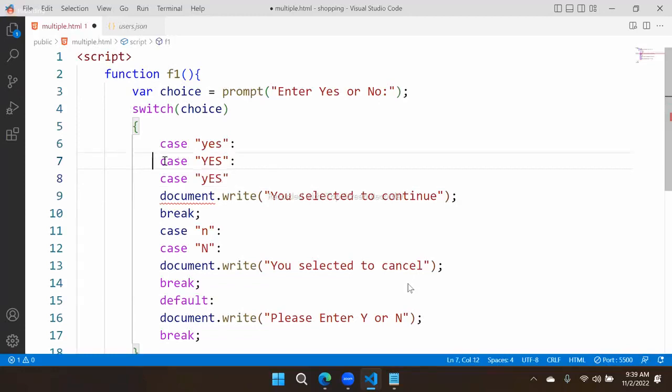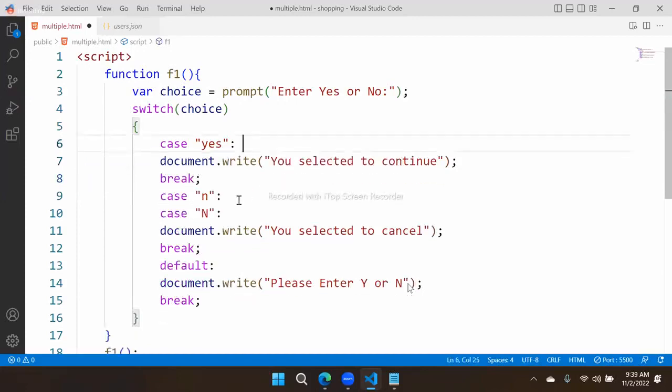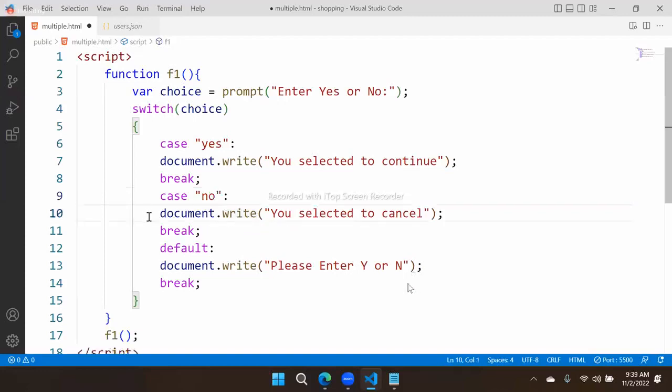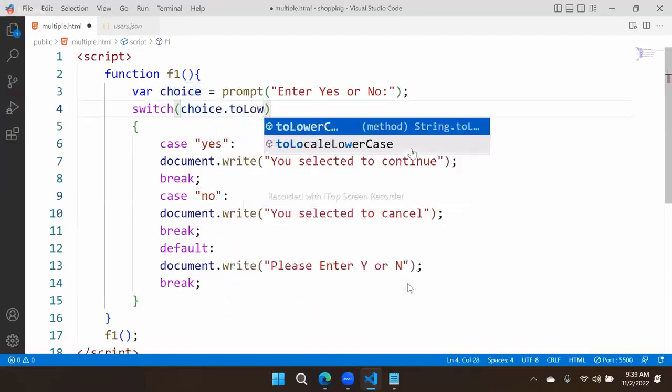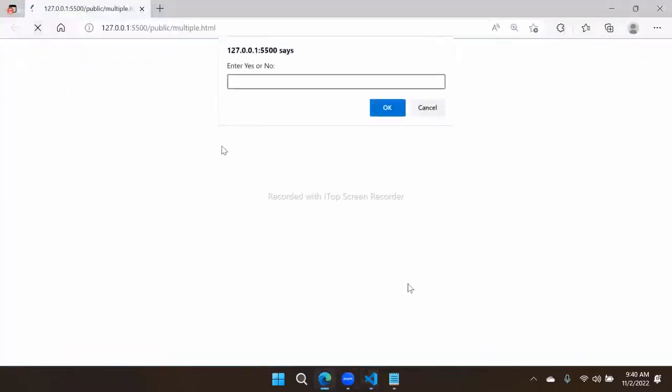Then we use a simple technique. The technique is we will put lowercase yes and lowercase no in the cases. Then whatever value is entered as the choice, we will convert it to lowercase. That is simple. That means in any case they may enter, it will be converted to lowercase. Then capitalization is not a problem now.